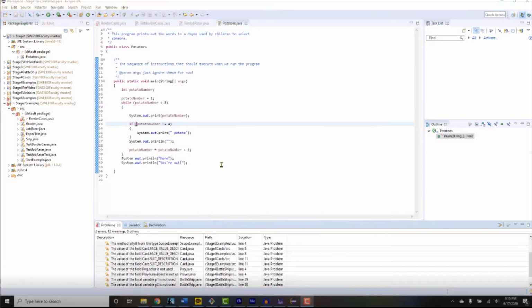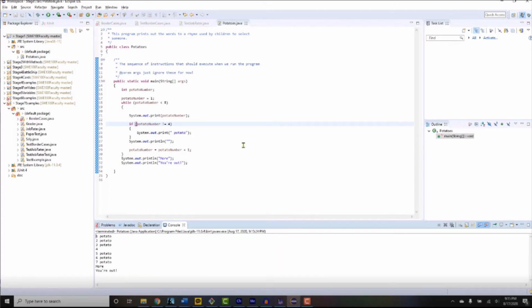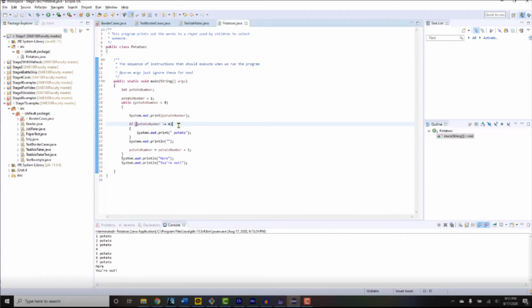So here's our code from stage 1, and you can see if I run it, I get the output that we were supposed to get in stage 1. But if I had accidentally put a semicolon right there, and I run it, that print statement now happens all the time. So after the 4, we still see potato, even though it looks like it's inside this if. That's because the semicolon is the one statement that the if is choosing whether or not it should execute.